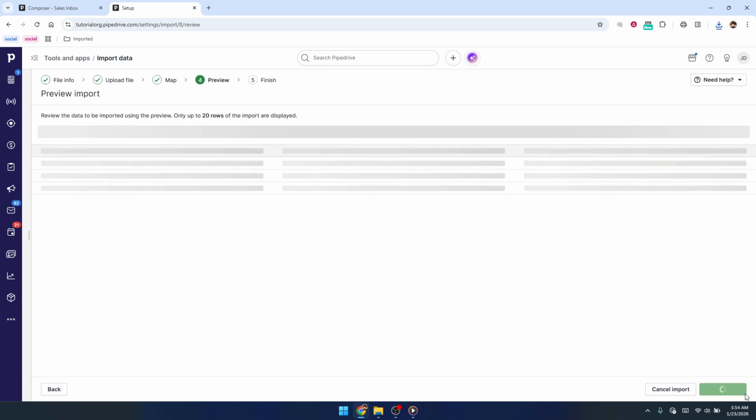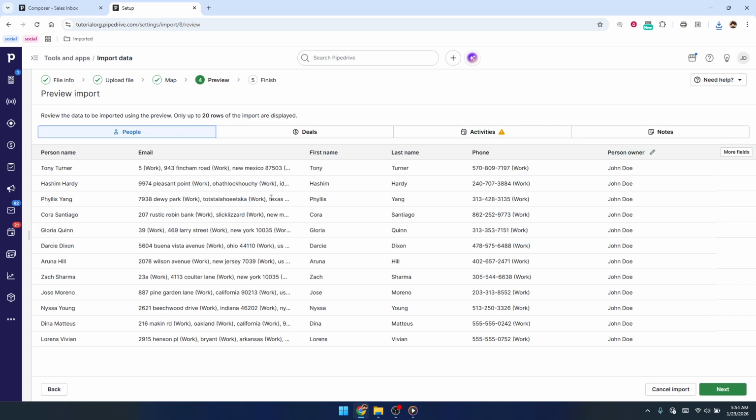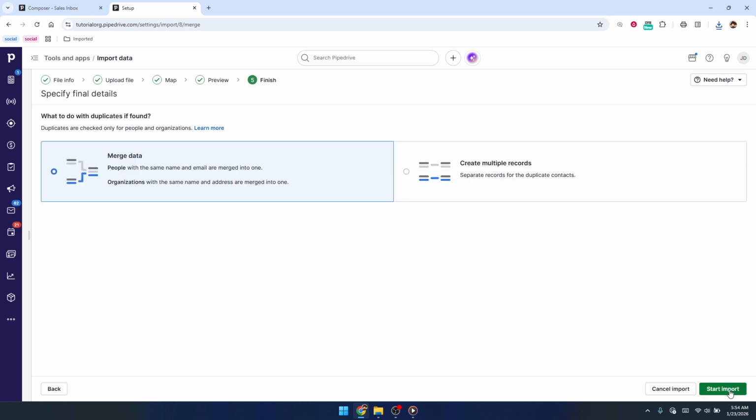You'll now see a preview of your list. This is a quick way to double-check that your data looks right before importing. Scroll through a few rows to confirm that names, emails, and other details are in the correct columns. When you're satisfied, click Next once more.